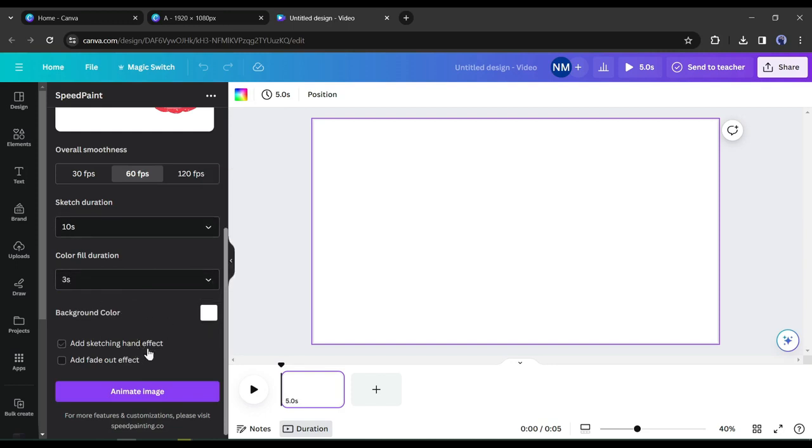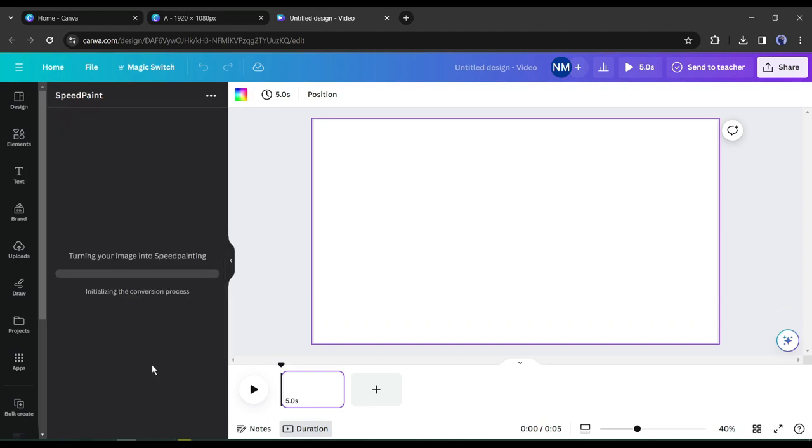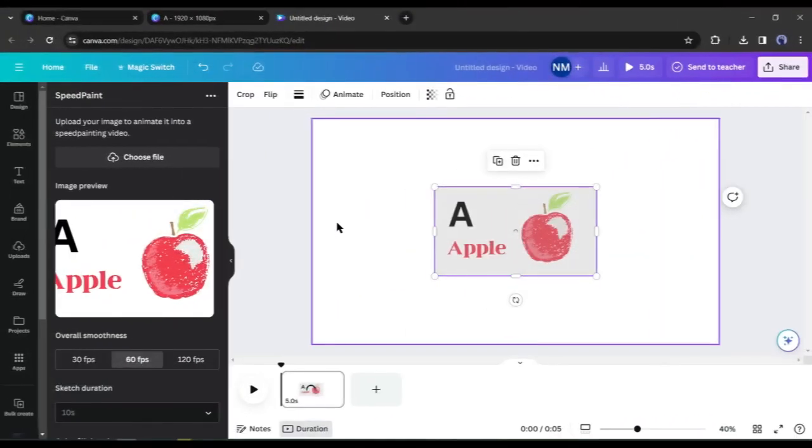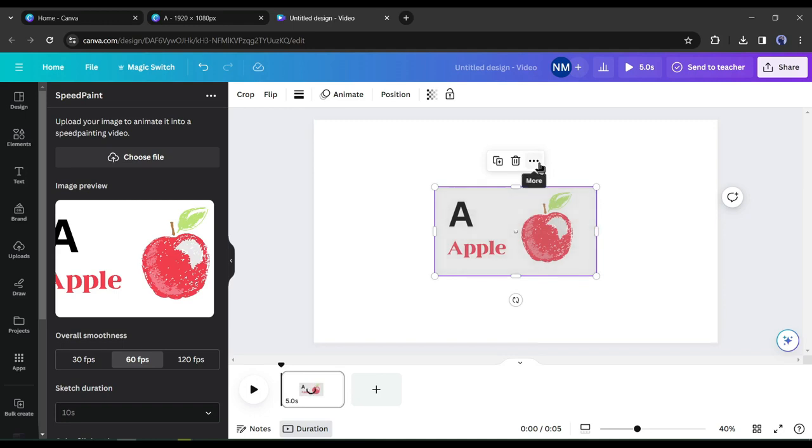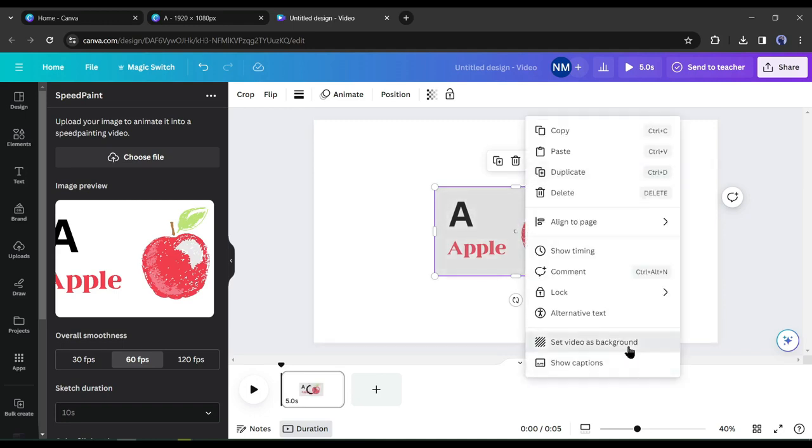Next, the hand animation. If you want a hand animation, then turn it on. Otherwise, skip it. Next, if you want to add a wipeout effect, then turn it on. After all is set, hit the Animate Image button. It will take some time to animate the image. Let's first forward the video. And here it is. You can see that a video clip has been added to the video page. Now click on the 3-dot menu and then select Set as Background to full screen the video.